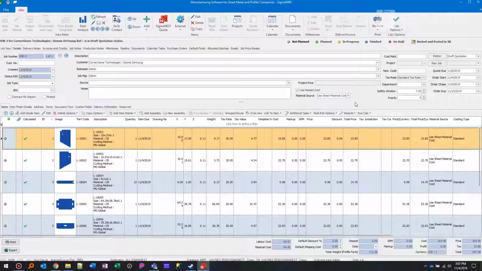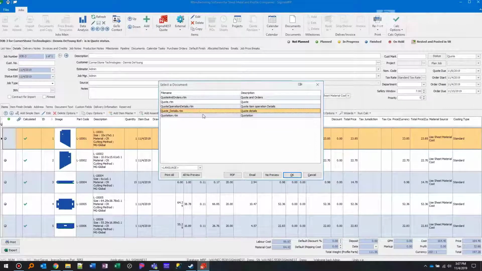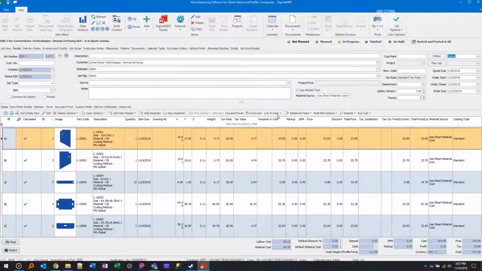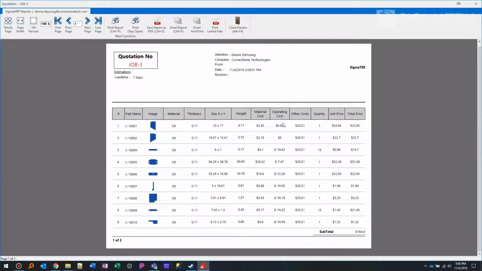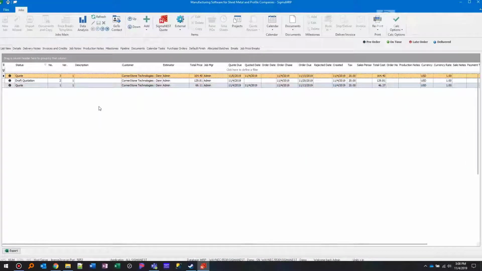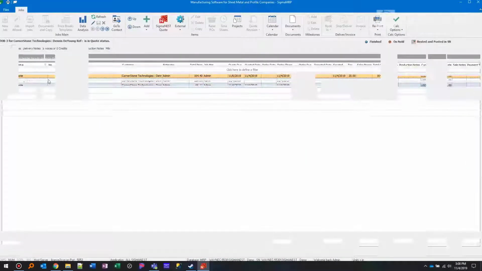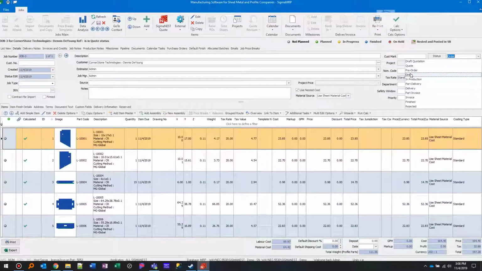Update status to quote to prepare the customer quotation. Review quotation report and item costs. Update status to order once accepted by the customer.